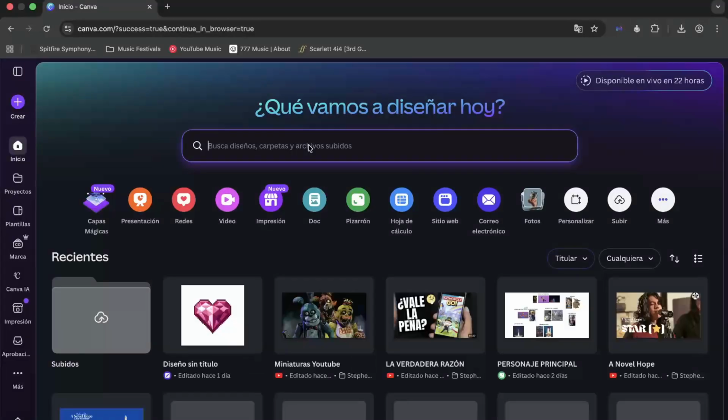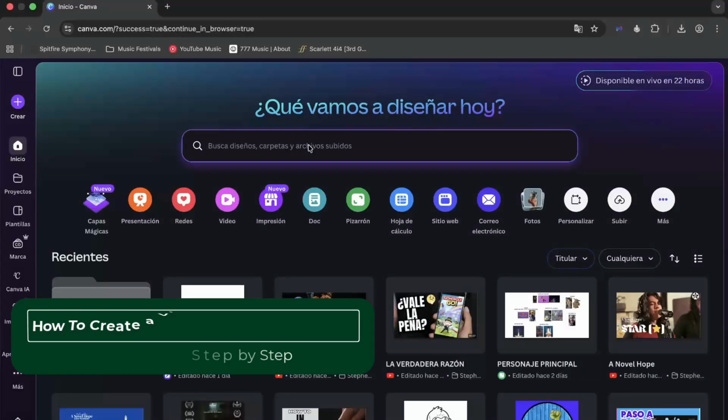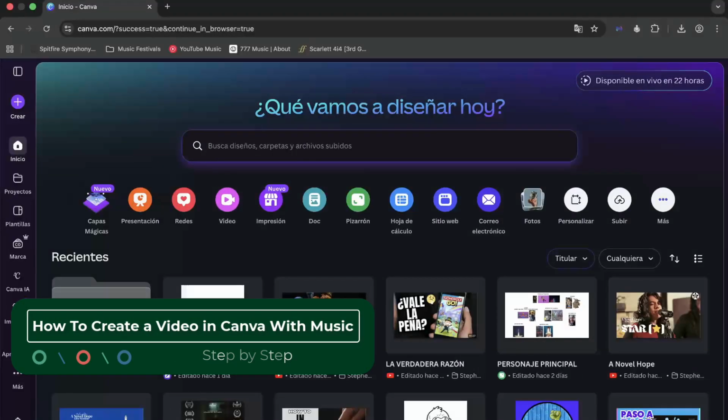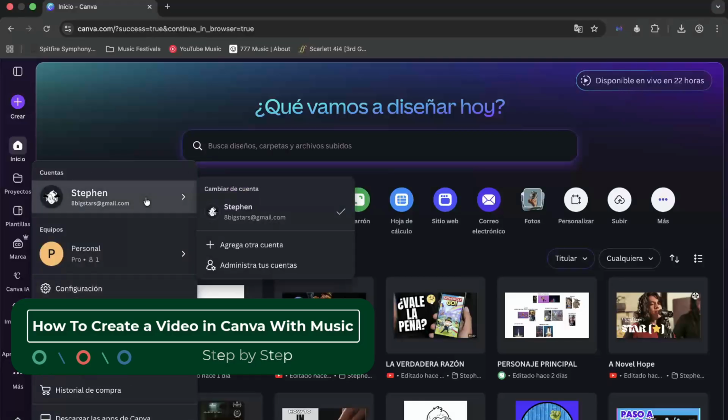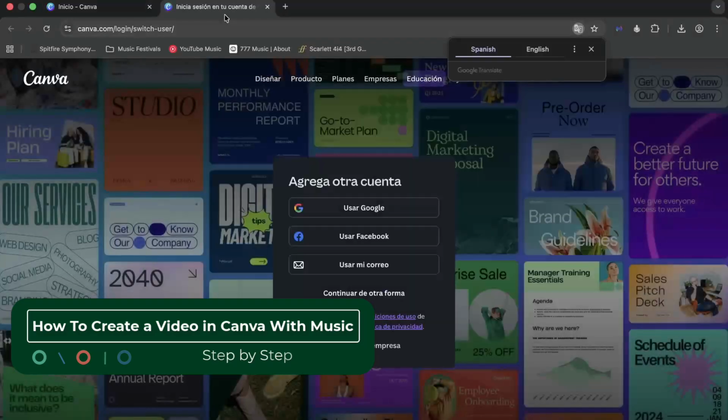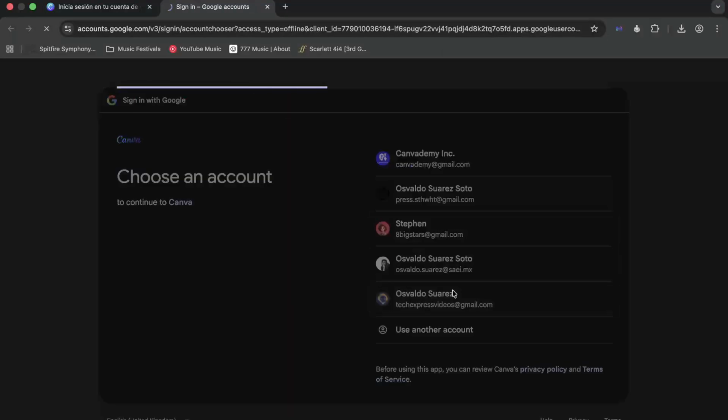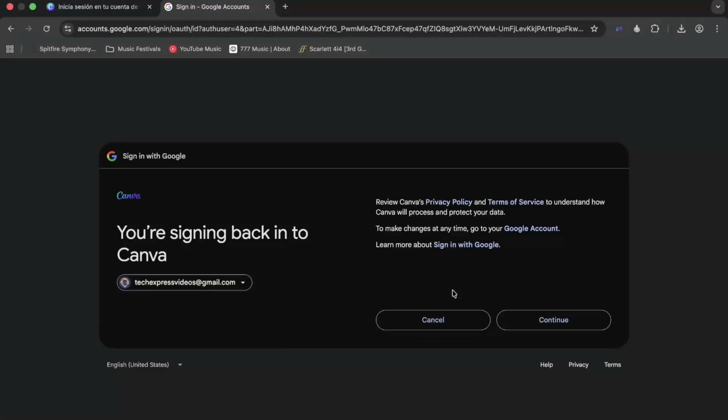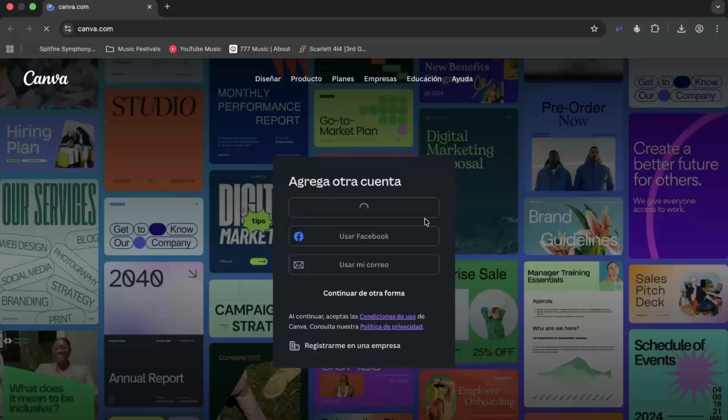So if you'd like to create an actual video in Canva with music, the process actually is not that hard. So the first thing I want to do is start by signing in really quick. You can generate an actual Canva account totally for free. You don't have to pay for anything.